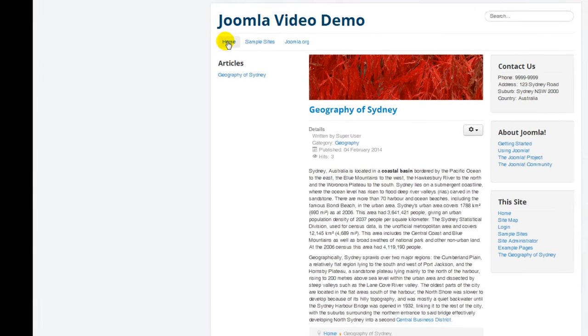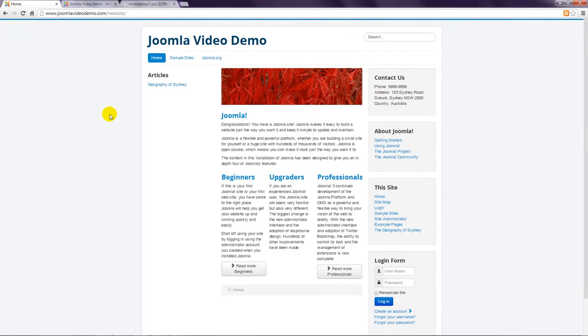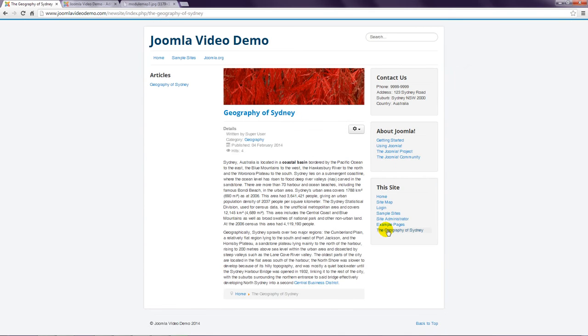Now return to the home page of the site and note that the Contact Us module appears on the home page and on the article page. However, when you navigate to any other page, it's automatically hidden.